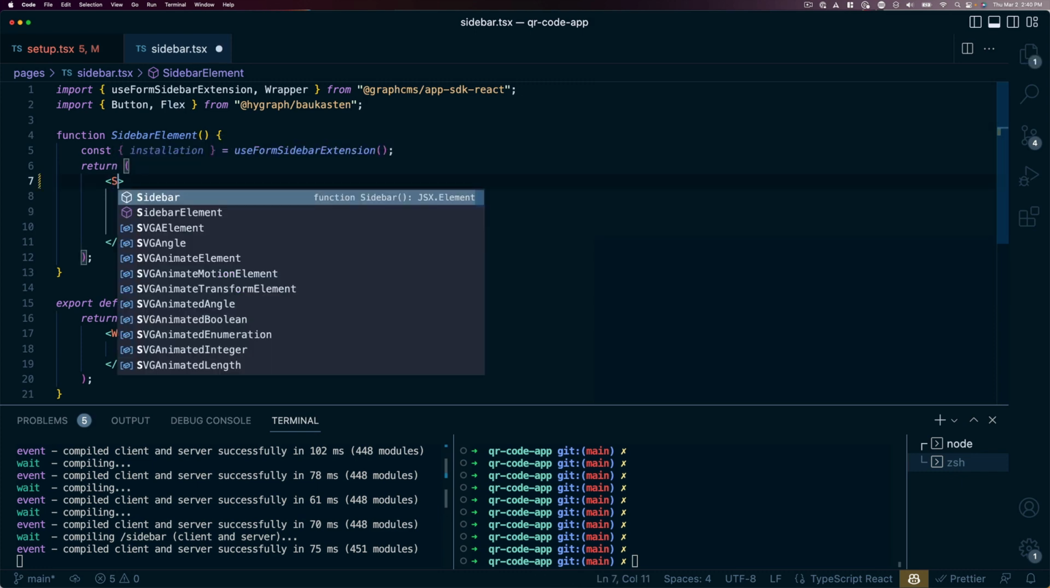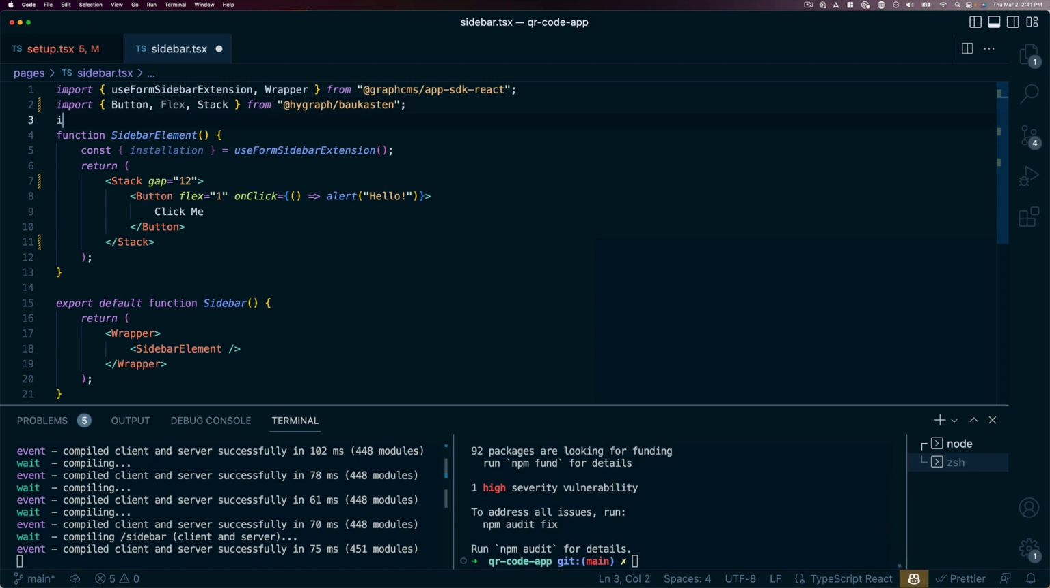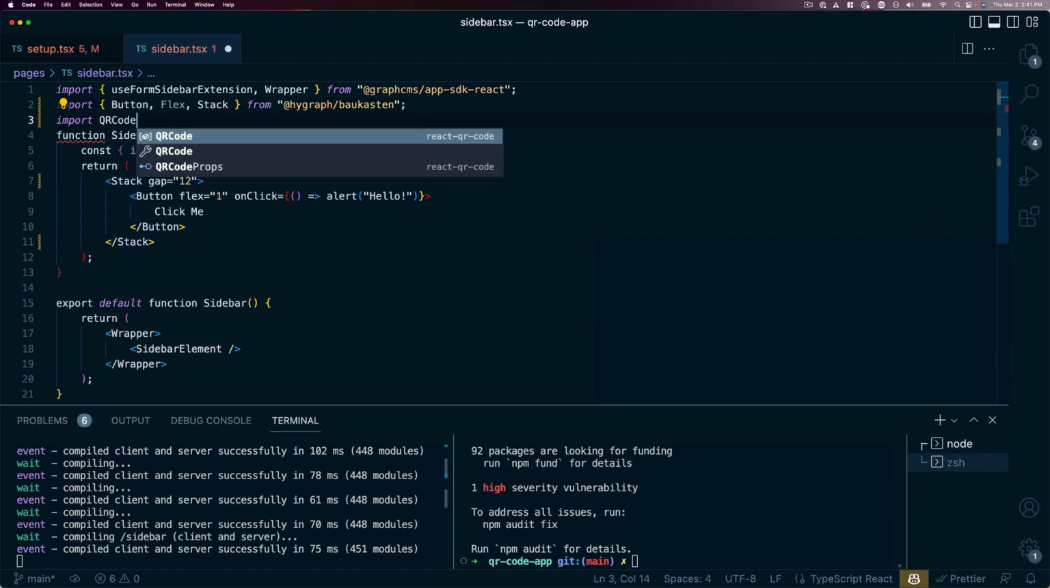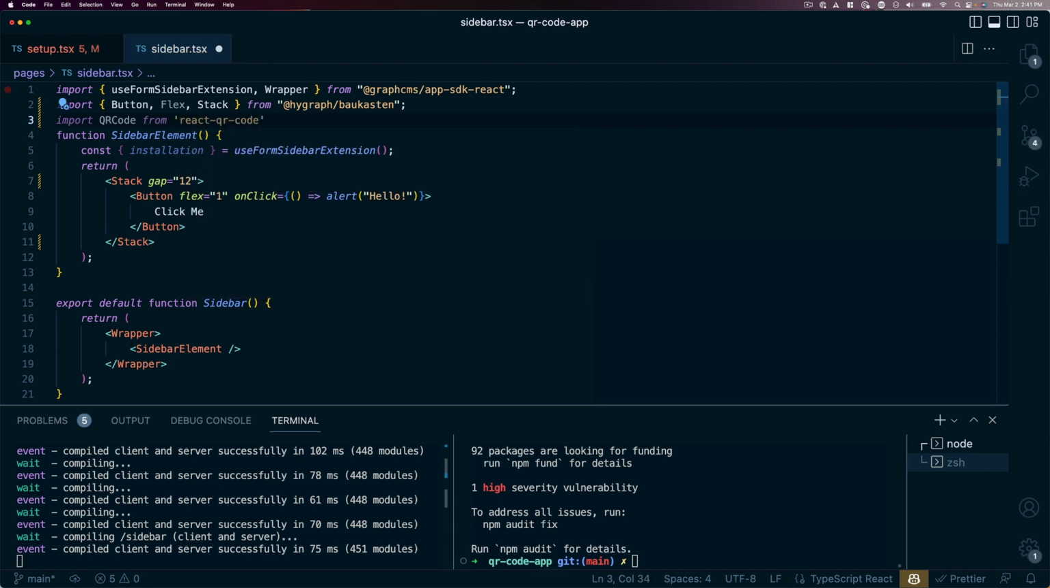First, we don't want this to be a flex element anymore. We're gonna make it a stack with a gap of about, I don't know, 12, and then fix that closing tag and import that from Baukasten as well. And then we also need this to have a QR code component. I don't want to make a QR component from scratch. Luckily, this is a JavaScript project and we have npm. We can npm install the React QR code component. That's going to install for us, and then we will import it at the top. QR code from React QR code as the package.